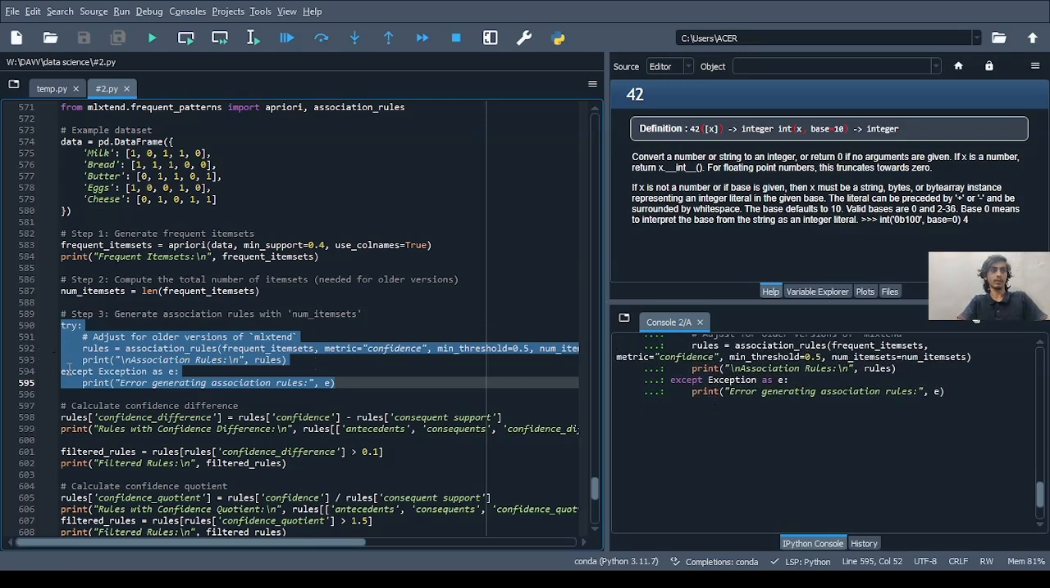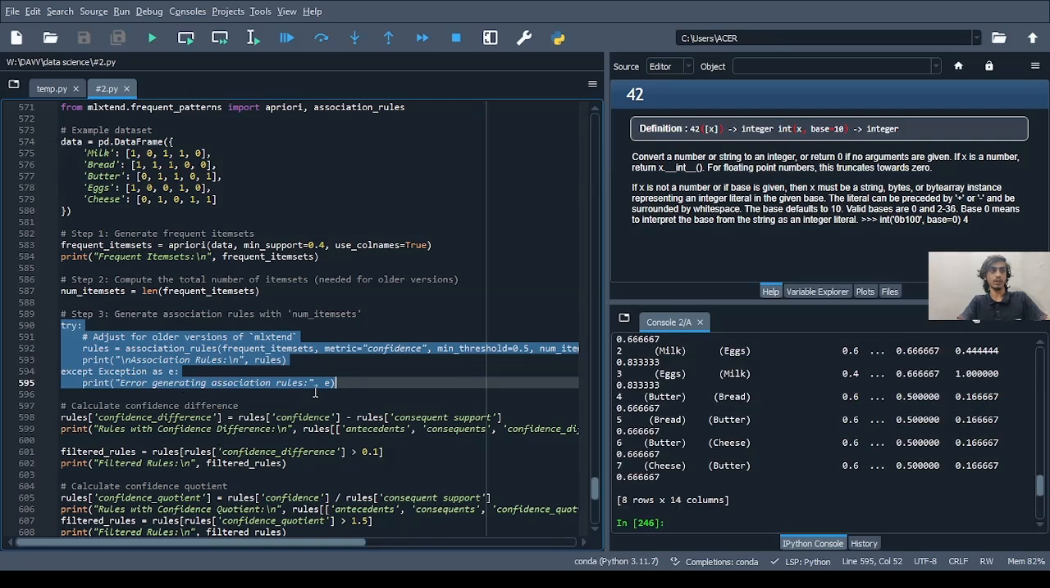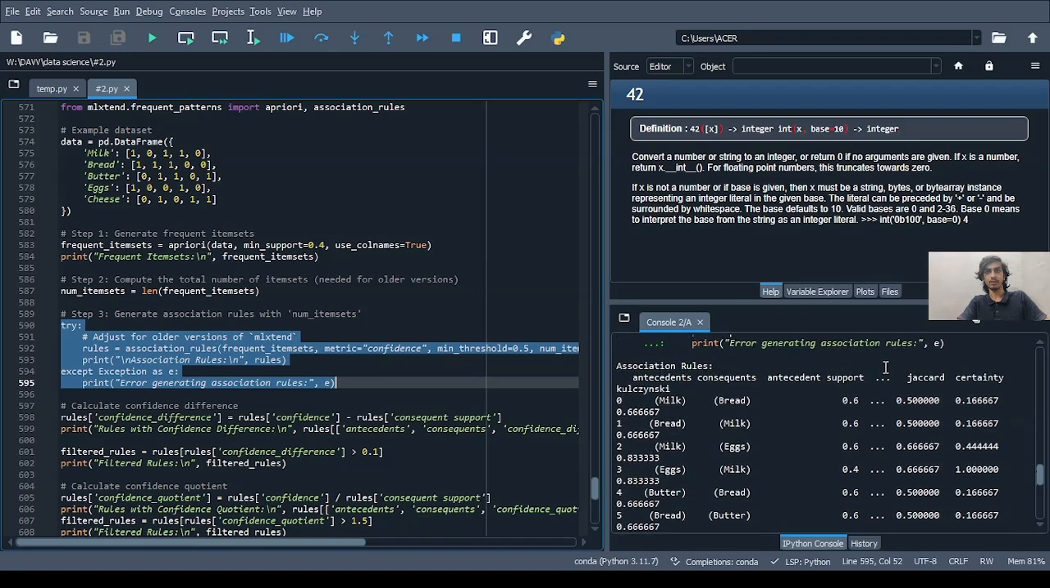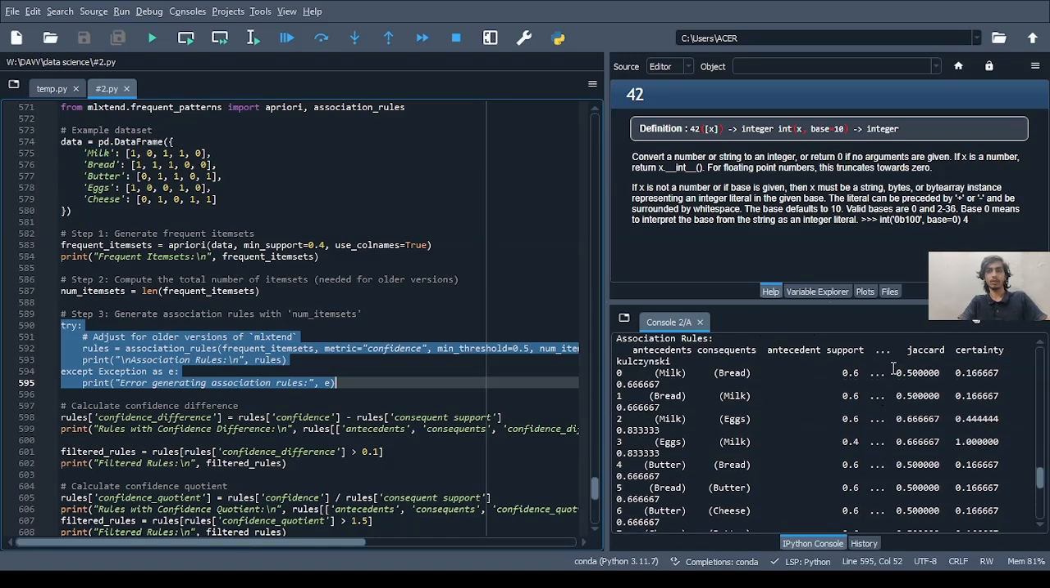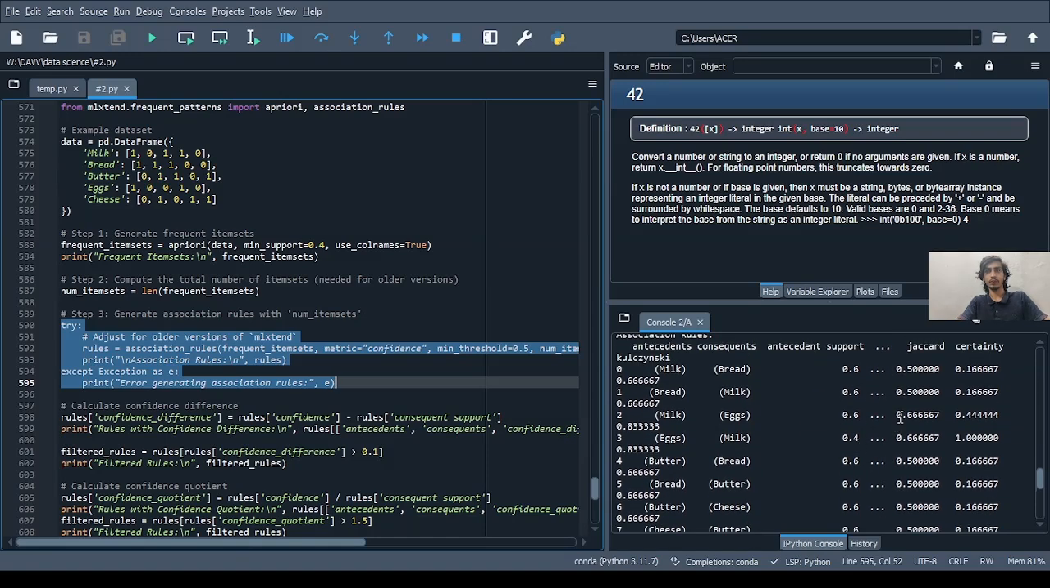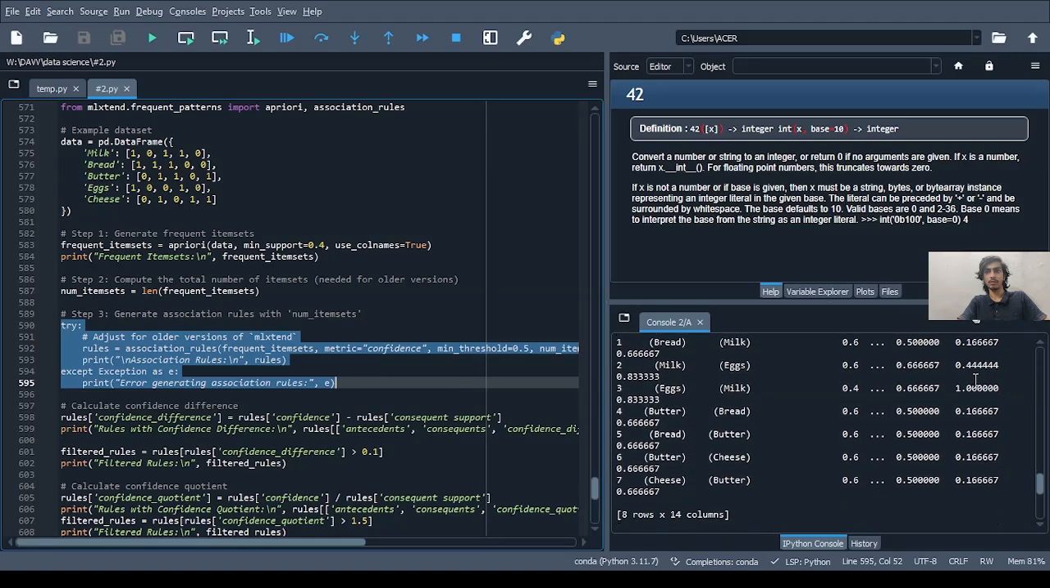We're running this code and trying to run it ahead without getting an error. So this is the table we got here. The confidence is 0.6 everywhere, and the certainty is 0.16, 0.161, most for the eggs and milk.